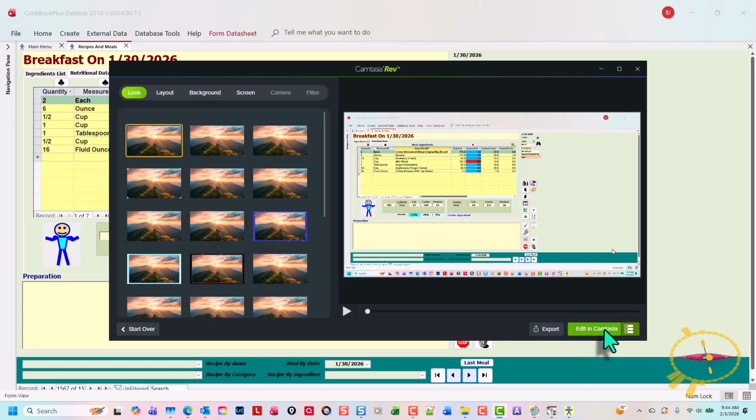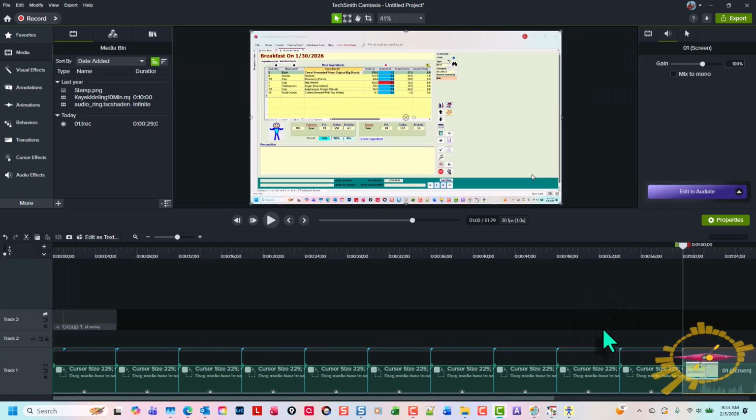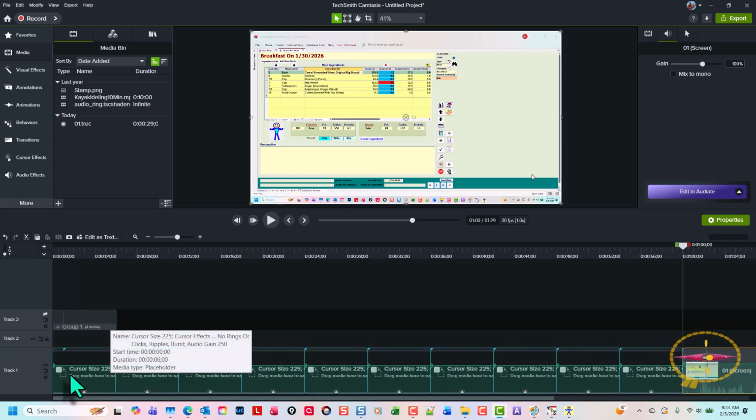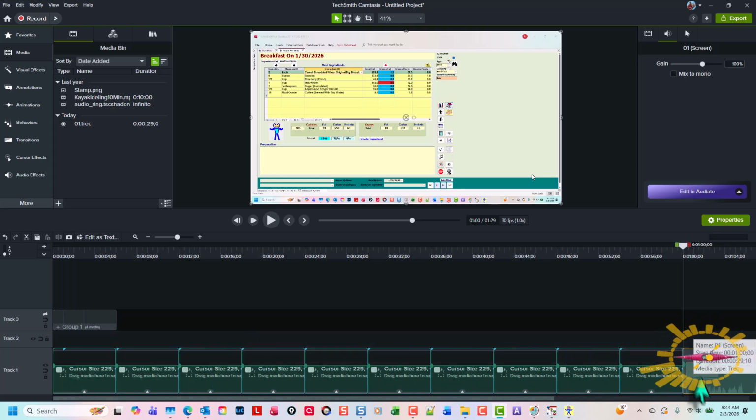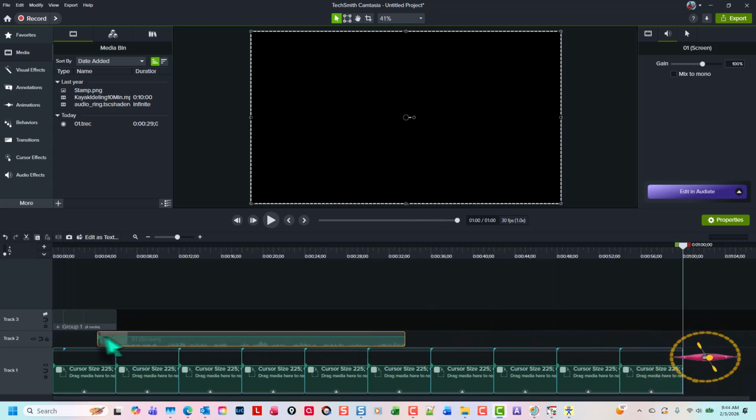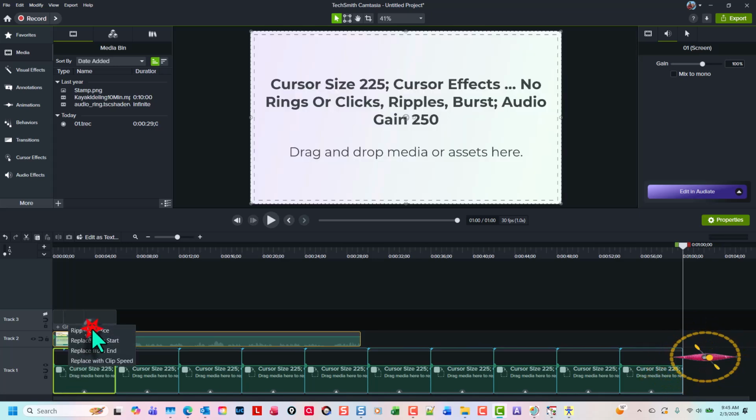So I'll click Edit in Camtasia. And that goes into the already loaded template project. Notice that it went on the end of the timeline, and that's because there was stuff on the timeline. What I'm going to do is select this and drag it over and then basically ripple replace it into the first placeholder.